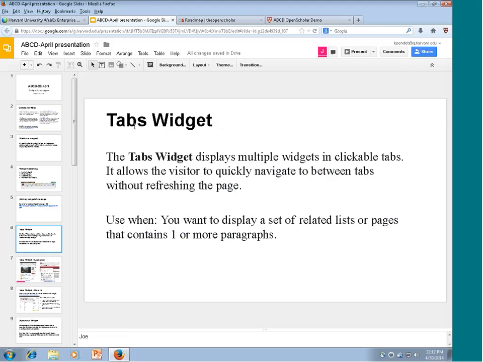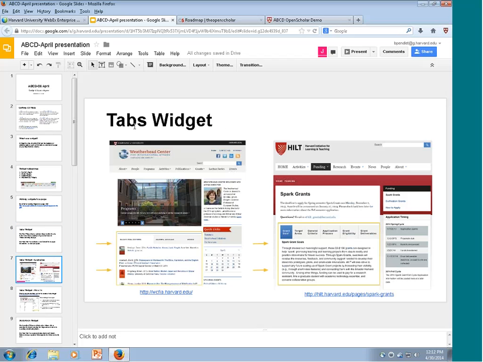Today I'm going to talk about the tabs widget. The tabs widget allows you to put groups of information in tabs, so visitors can quickly sort by different categories of content. You can use this when you have a set of lists or some longer information or page information. We can take a look at some tab widget examples here.